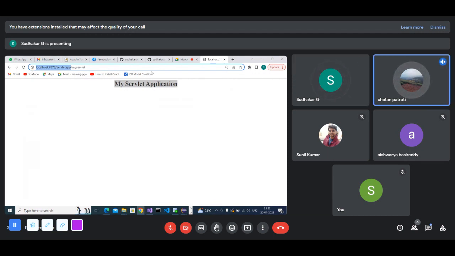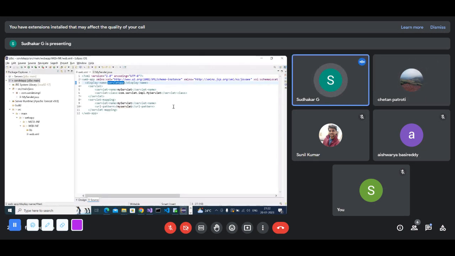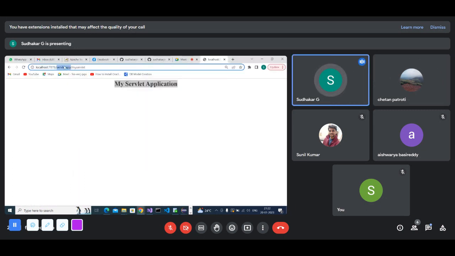Like my question is, it is the only app that is there, no? It should come only as app if you write. Where is app? Here the servlet app is there, right? Yeah, servlet app only came, right? This is the servlet app. Okay, this one is not open, right? Who is talking? Chetan, sir.